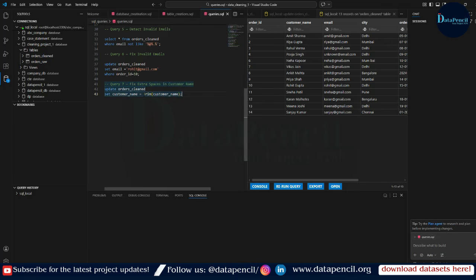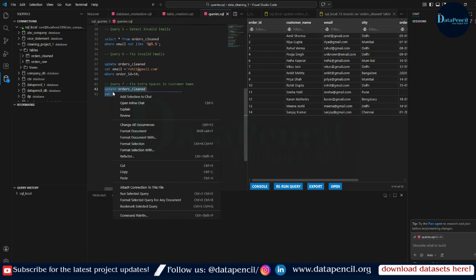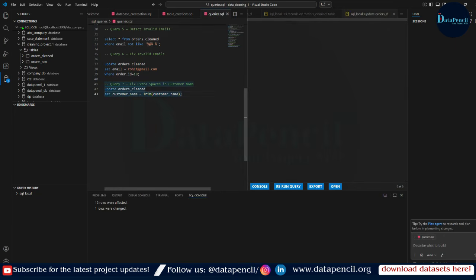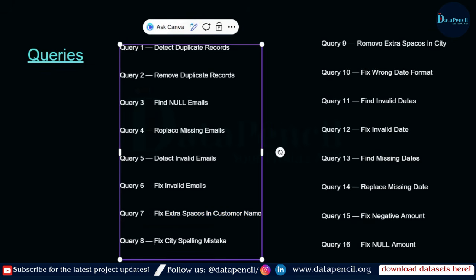So basically, what does the TRIM function do? It simply removes all the leading or trailing unwanted spaces. Now let's run it. And all leading and trailing spaces have been deleted. Now come to our query number 8, and this query is about fixing the spelling mistake in the city column.